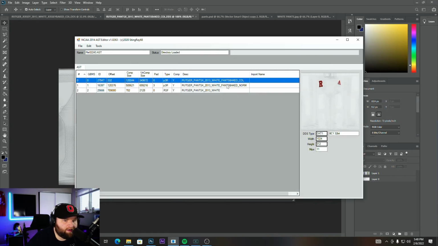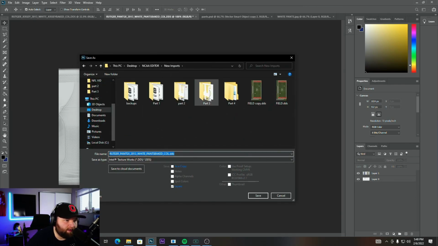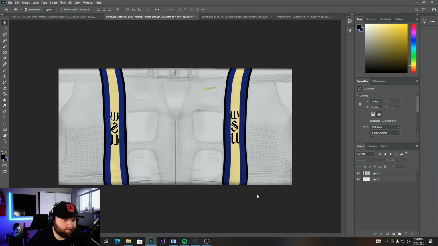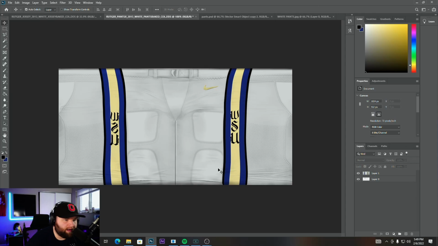Double check our stuff. See, now it's DXT1 when all the other ones were DXT5. So you always want to make sure you're doing the right thing. Save it in part 3. Save as DDS. Change that from DXT5 to DXT1. Mipmap. I don't think the transparency even matters. And boom.